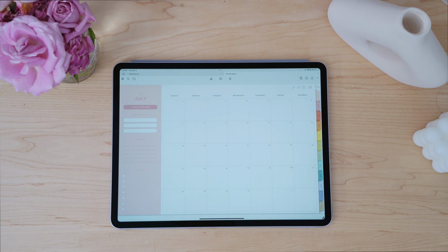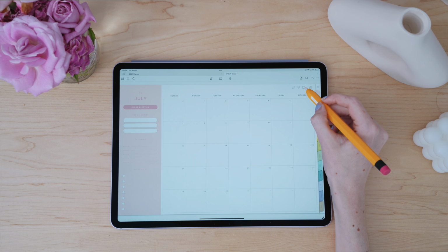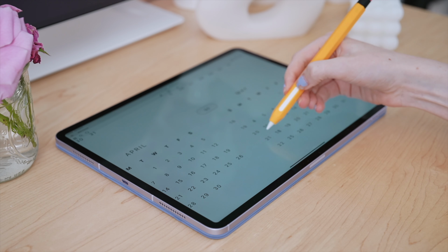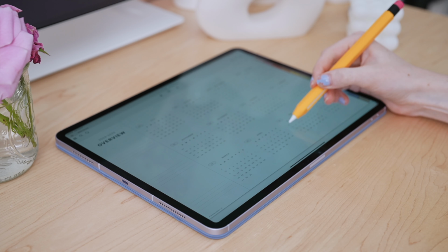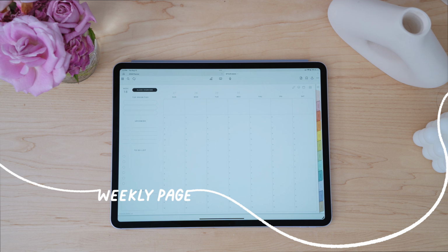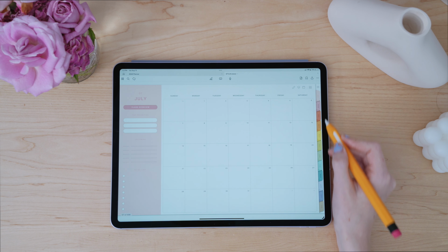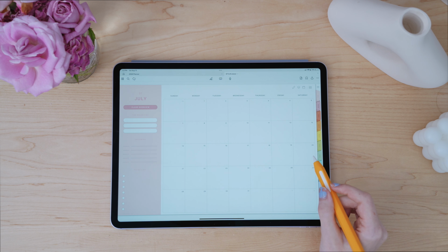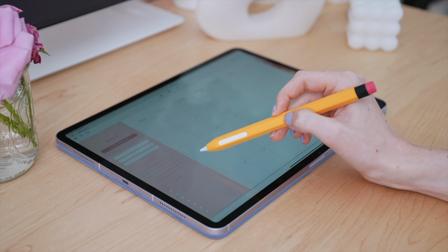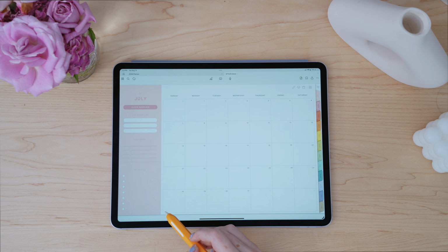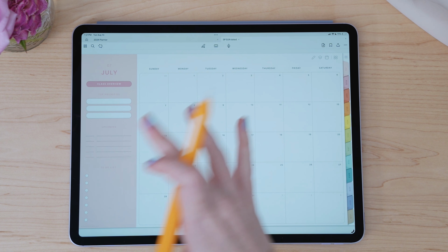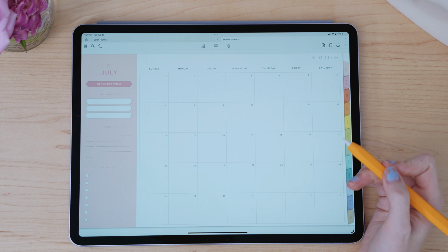So to access the weekly pages, remember that you can do that from clicking your calendar icon for your yearly overview, and you can click any of the week numbers here to be taken to that week. But you can also access the weekly pages from the monthly calendar as well, by clicking down here in the bottom left corner at the start of each week. These hyperlinks are hidden. That way you can still navigate to those weekly pages without it interrupting the flow and aesthetic of your monthly calendar.